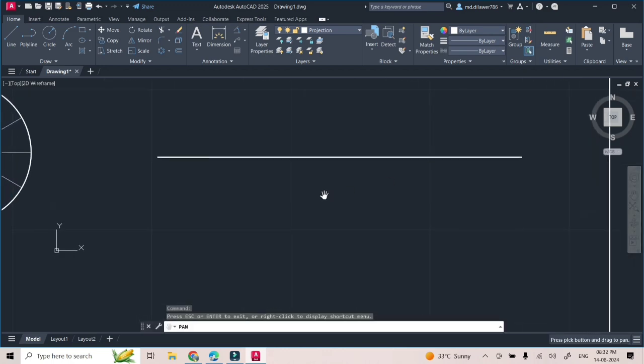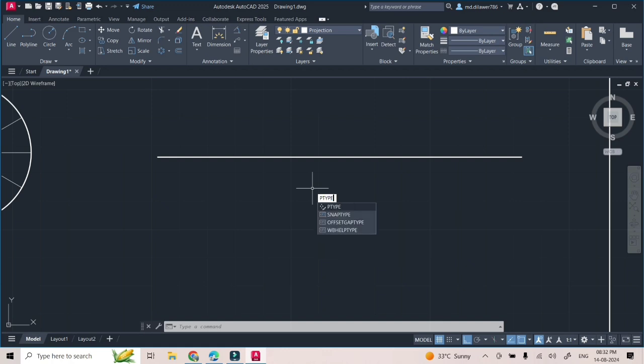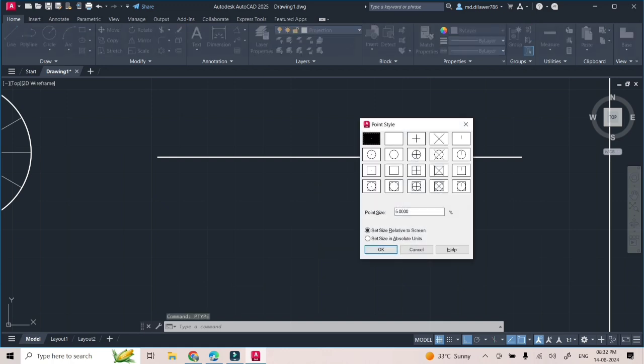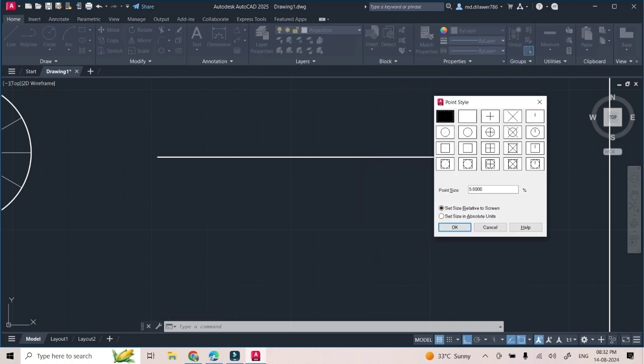Those points are invisible, so you need to activate them. How to activate? We have one command, the ptype command. Here ptype full form is point style. Why is it not visible? Because the point size maybe is very small. That's why it is not visible. See here, for example, if the point size is 0, then that's why it is not visible.